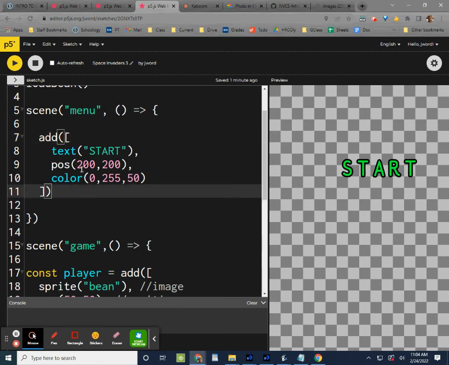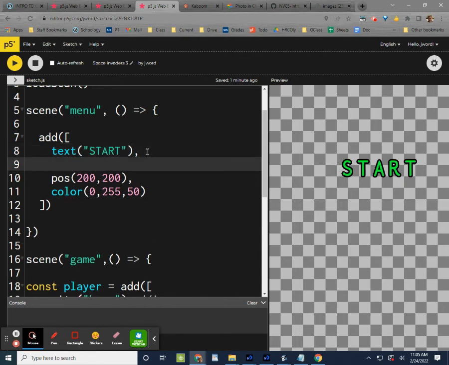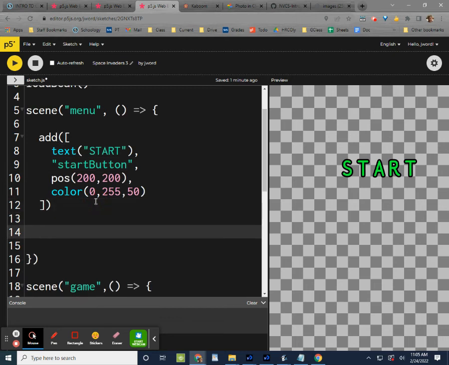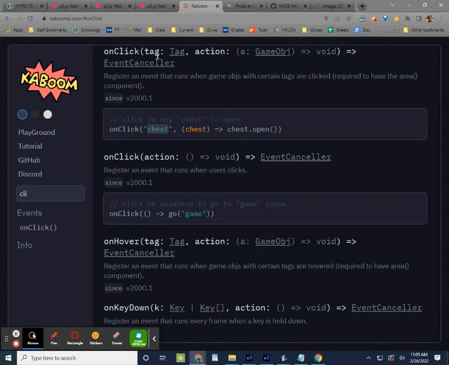So I'd like to say OnClick with a tag. The problem is my start button doesn't even have a tag. So let's add that. Go back to the add function. It has a text component. But let's also give it quotes. I'm going to say start button. And then a comma, because now I have 4 components, so I need 3 commas between them. But my button has a tag now, and that's going to help the code work. Then the OnClick function will make a lot more sense now.